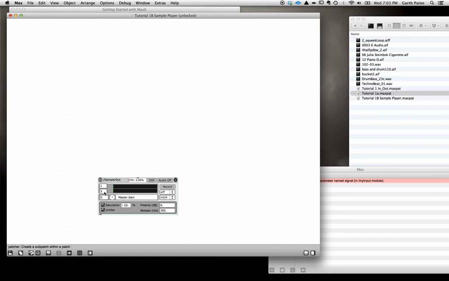Channel 1, channel 2, this is the balance or pan, which is made by this knob. The master gain, this is the ability to record the output, that is whatever's been fed into here as a sound file, so you could record your performance. And then this is a small limiter.